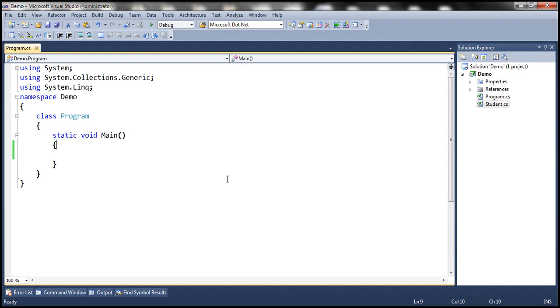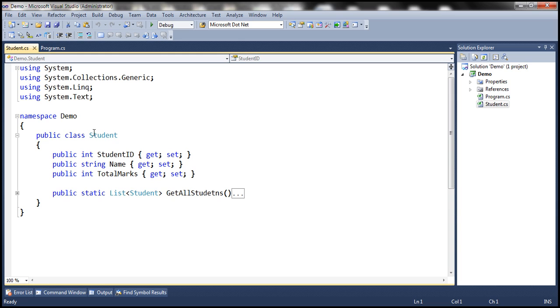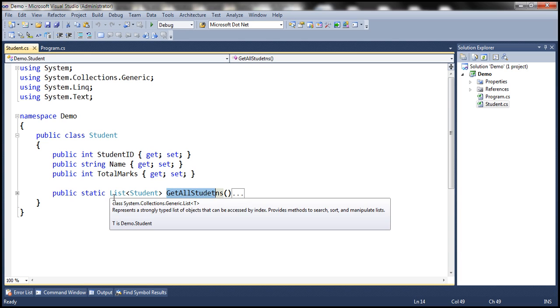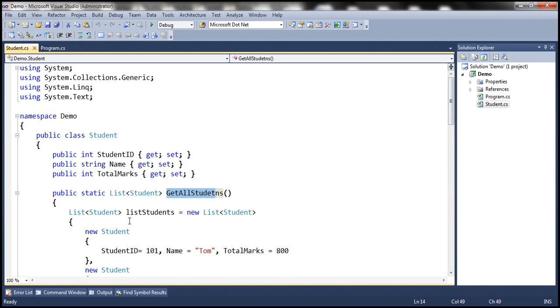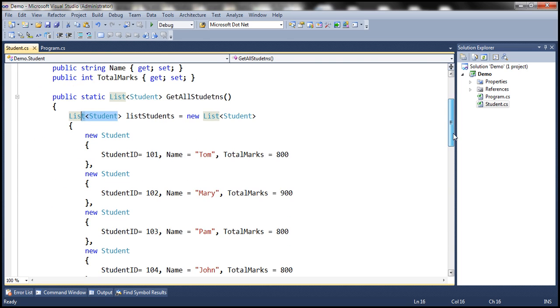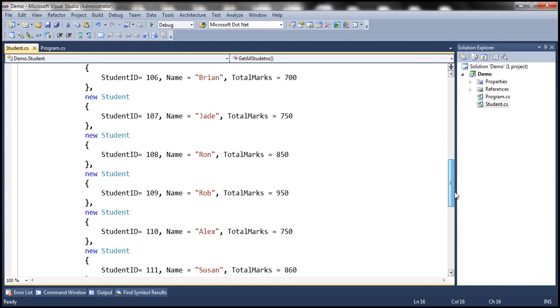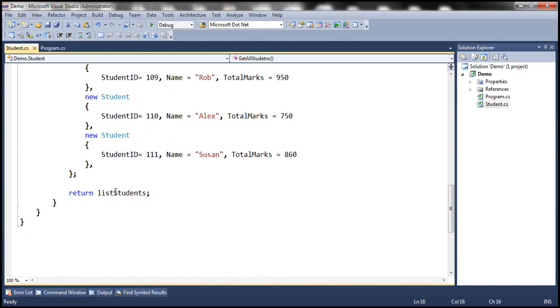Here I have a new console application. All I have done so far is created the student class with these three properties: student ID, name, and total marks. In addition to these three properties, we also have the static method GetAllStudents, which returns a list of student objects. And if you look at the implementation, within the method we have created a variable of type List<Student>, and this list at the moment contains 11 student objects, and finally the method returns that list back.